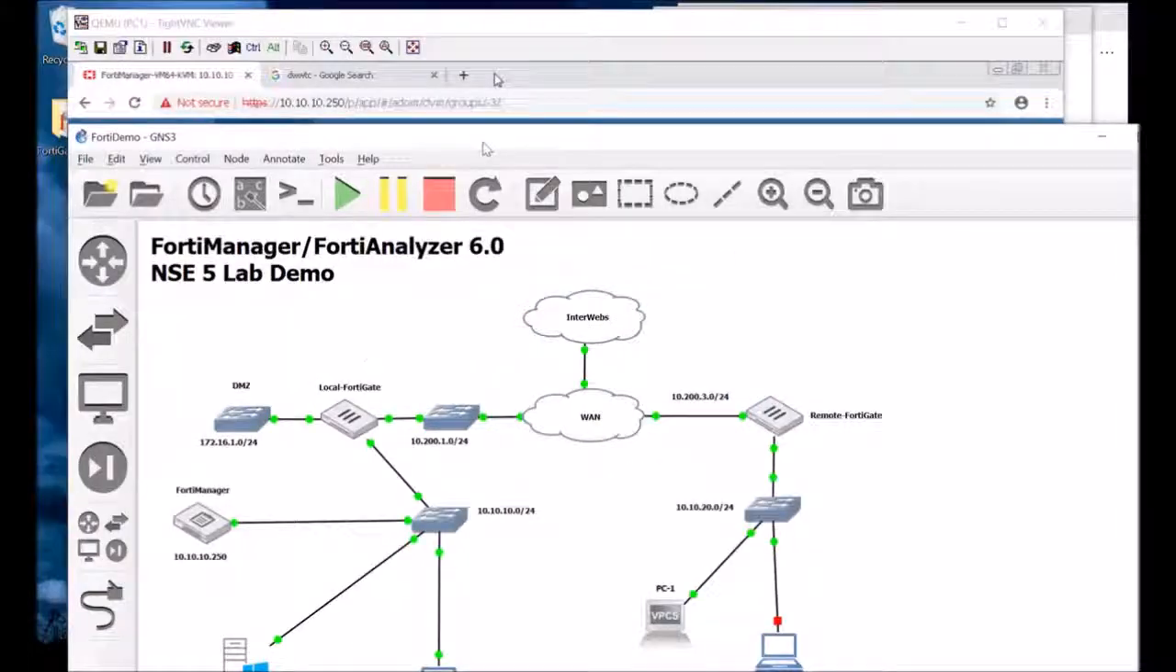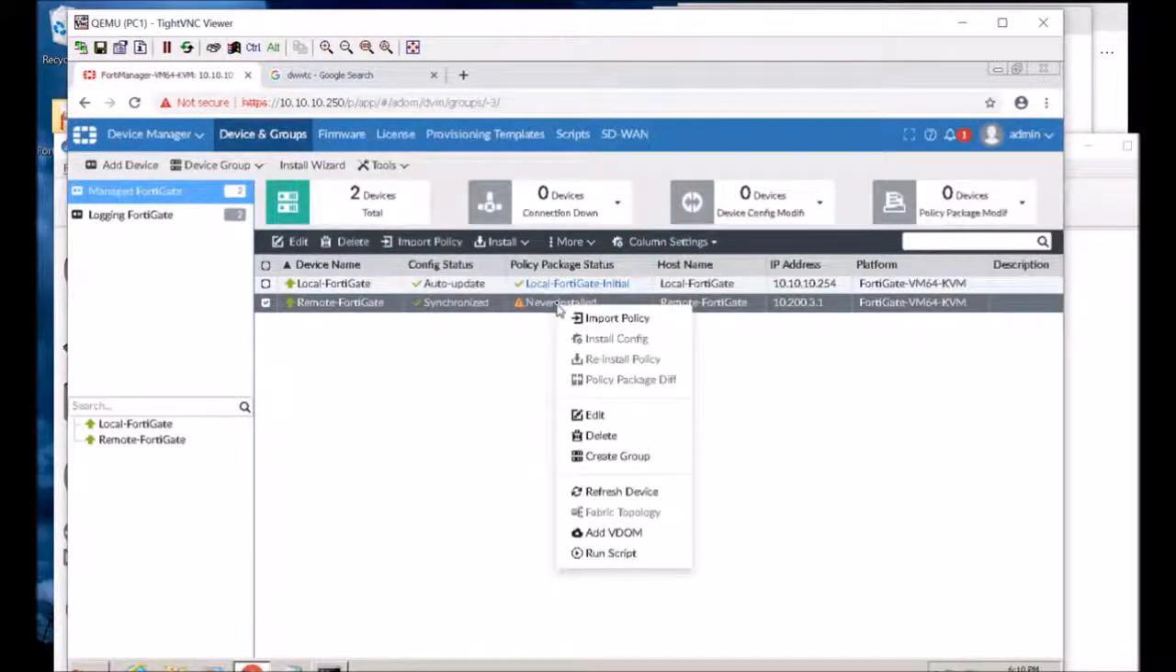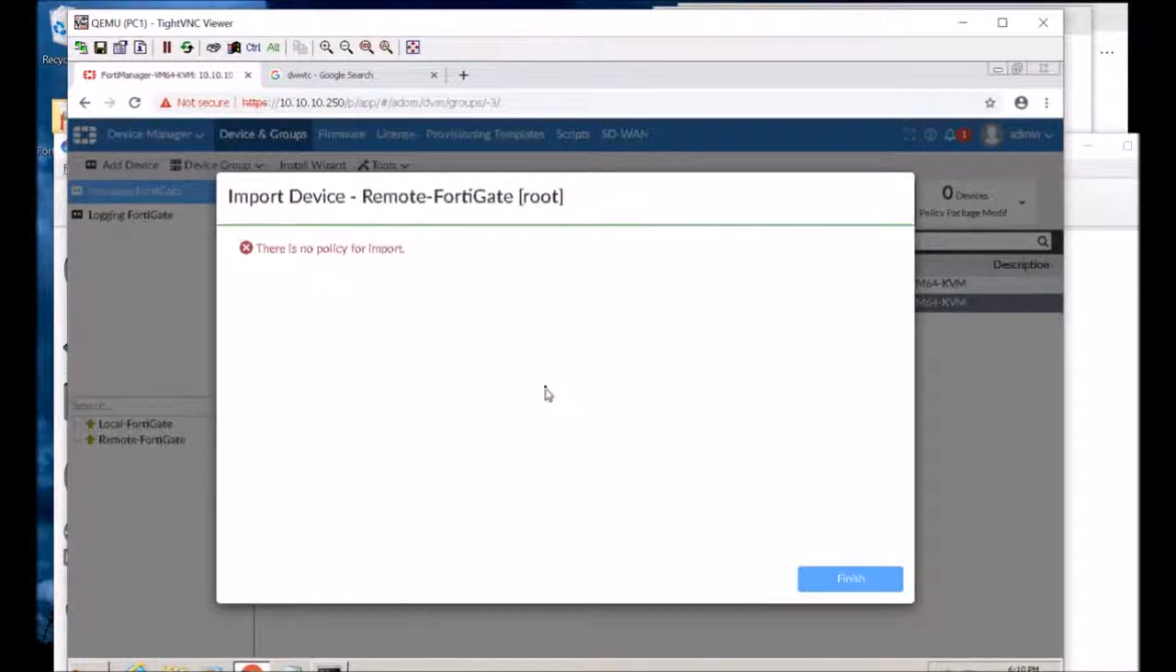So let's go back to our FortiManager. Here I'm going to right click and say import policy. All right, look at that. There is no policy to import. What is going on there? Guys, it's a blank slate. It said, you know what? You're not using any firewall policies. Crazy, huh? So what happens now? What do we do now?